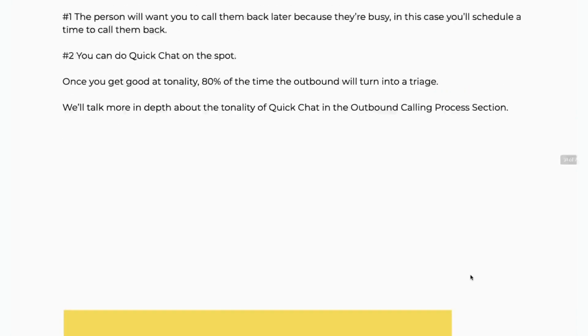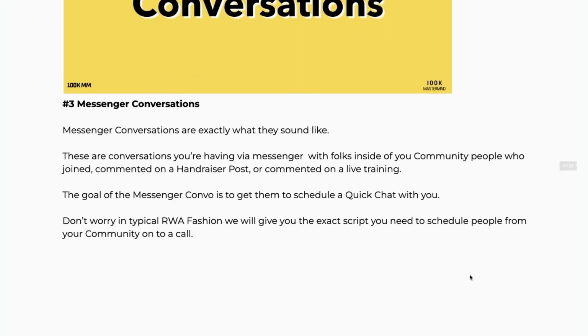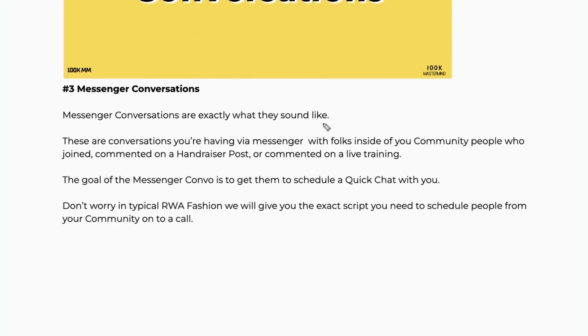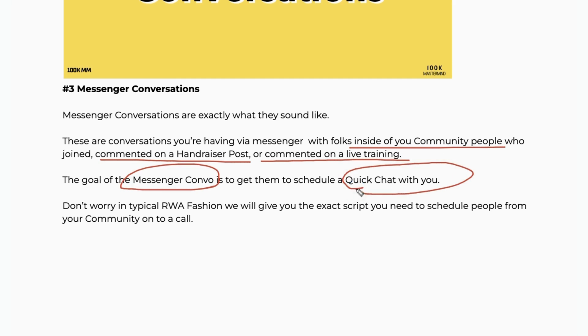Okay. Now, moving on to activity number 3, this is going to be messenger conversations. Messenger conversations are exactly how it sounds. These are conversations that you're having via messenger with folks inside of your community. These are people that have joined your community, commented on a hand raiser post, and commented on your live trainings. The goal of the messenger conversation is to get them scheduled on a quick chat with you. Like I said, all roads lead to quick chats. Now, don't worry. In typical RWA fashion, we're going to give you the exact scripts that you need to schedule people from your community and how to get them onto a call.